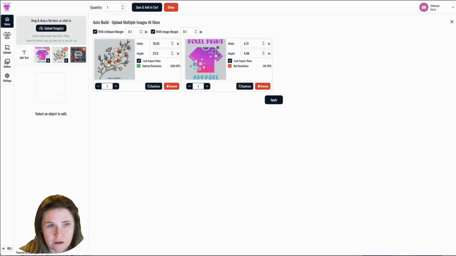Now it can take a little time for these to load, especially depending on the size. The first thing I'm going to notice here is the artboard margins and the image margins. Whenever you see artboard margin, this is around the entire gang sheet. So if you want to leave a little bit of space around your artboard, you can go ahead and play with these numbers. It is automatically set to have a small 1/10 of an inch margin, but you can make it bigger or smaller depending on what you feel is good for you.